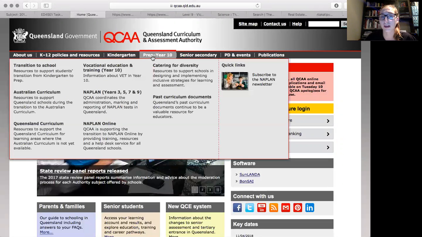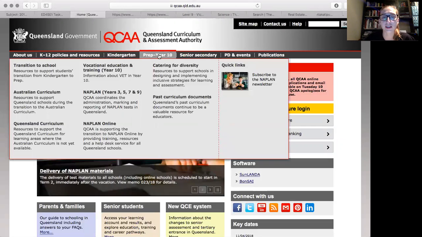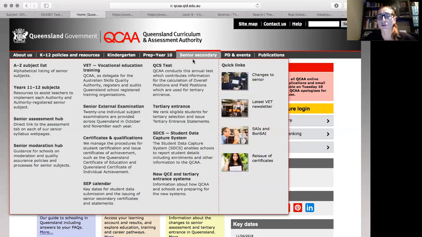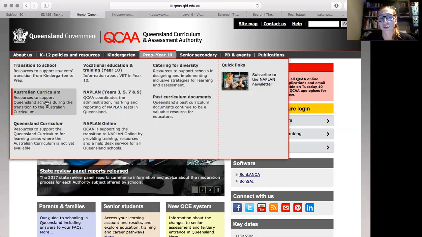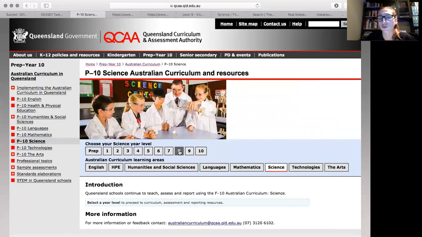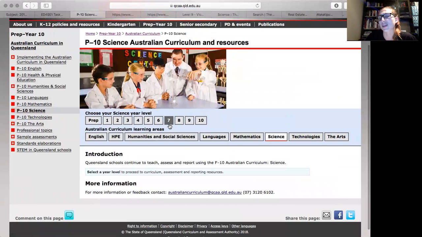The Queensland curriculum allows you to go through Prep to 10, any subject really, maths and other NAPLAN issues. It also goes through senior secondary, so your Year 11 and 12 subjects. If you go into the Australian curriculum in the Prep to 10 category, you can click on the science button and choose by year level. So if you want Year 7, 8 and 9 maths, you just choose by that. You can choose other learning areas as well.